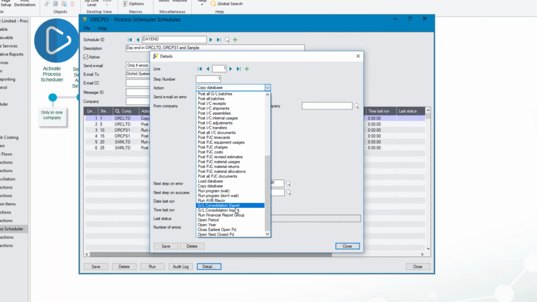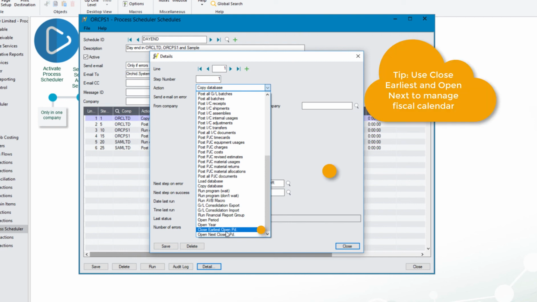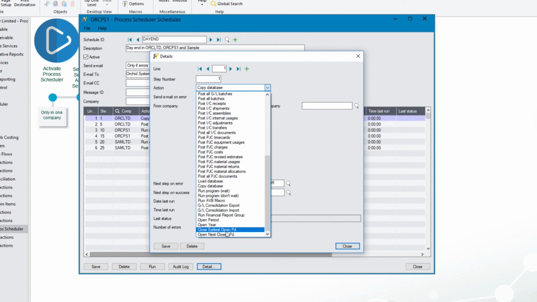And we have a few advanced GL options around opening fiscal periods, fiscal years. The latest ones involve closing the earliest open period and opening the next closed period. So this is basically letting you disconnect the opening and the closing of the period, which gives you more flexibility, and you could have a few periods open. If we're now in August, if you have June and July open, this action will go and close June and open the next closed period, will go and open August for you if you haven't done that yet.